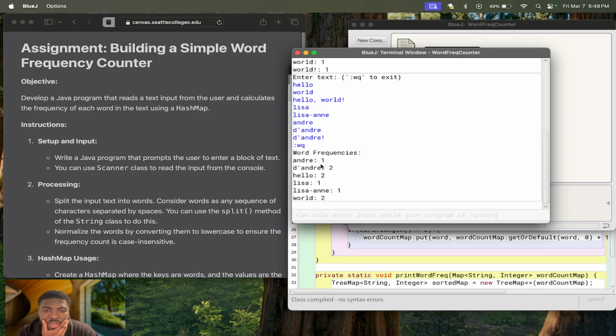All right, so we have Andre once, that is a name, and we have DeAndre twice, which is a name, and it's interesting because now it filtered our exclamation mark, and we have hello twice over here because we have hello once here, and then we have hello twice here without the comma, and we have Lisa once. That is correct. And then we have Lisa N. That is also correct. And we have world because we have world here once and we have world here twice without the exclamation mark. So this is perfect.